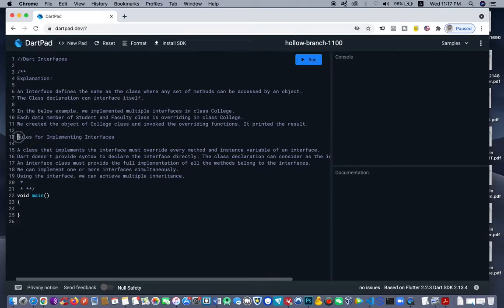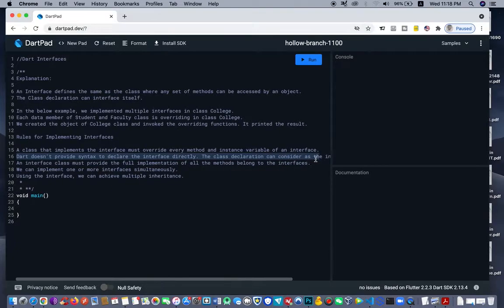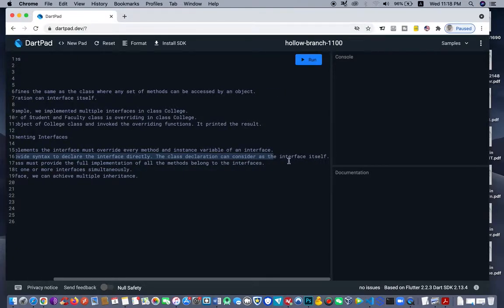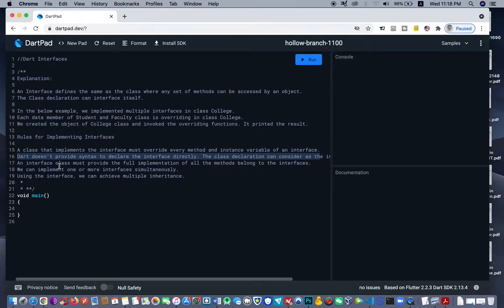But let's jump here and look at the rules for implementing interfaces in that. We said a class that implements the interface must override every method and instance variable of an interface. Okay, so pay attention to that. That doesn't provide a syntax to declare the interface directly, right? As I said earlier on. So the class declaration can be considered as the interface itself.